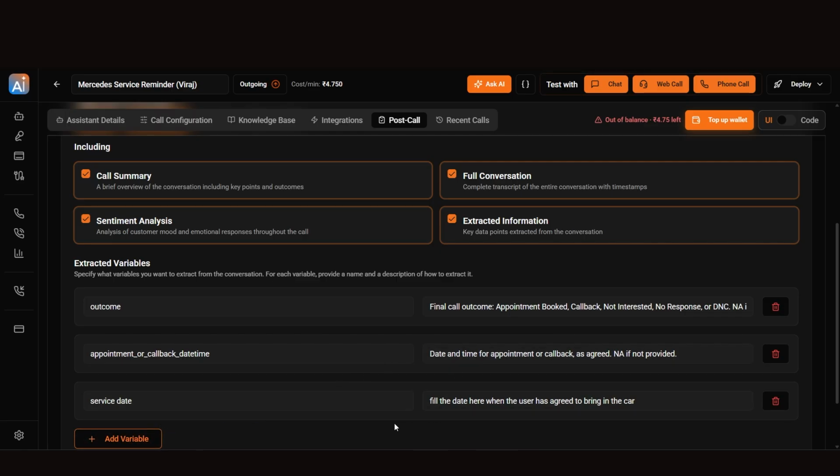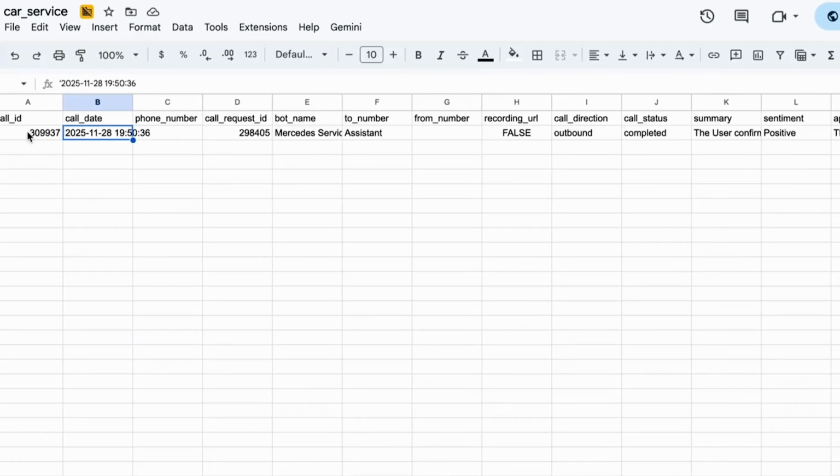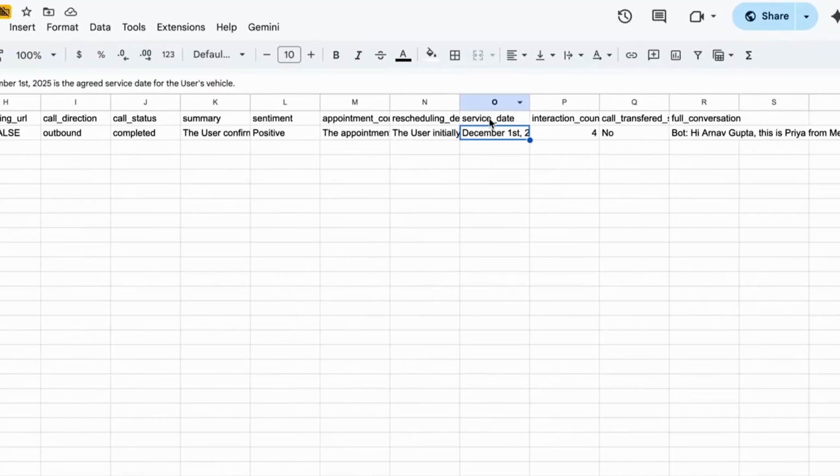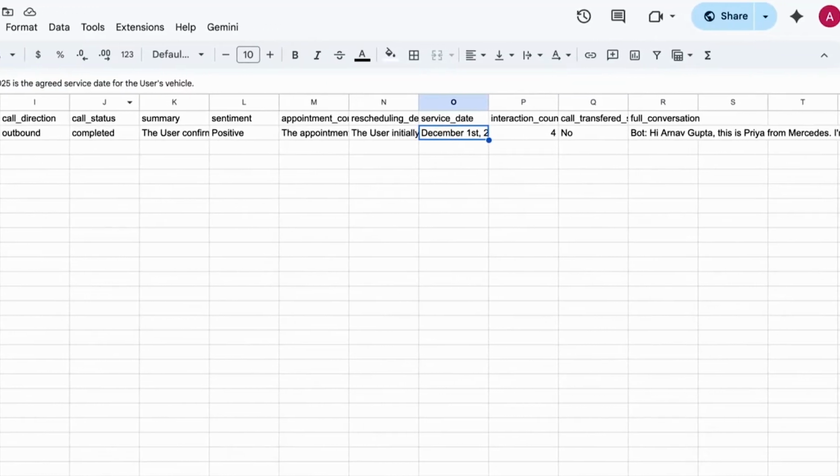Now what we'll do is we'll do a sample web call quickly and see what the Google Sheet looks like after the call. So we have done the call. Now let us check the data in the Google Sheet. As you can see, we have one entry in the Google Sheet, and in the entry, we have this service date column where we have this date as intended.